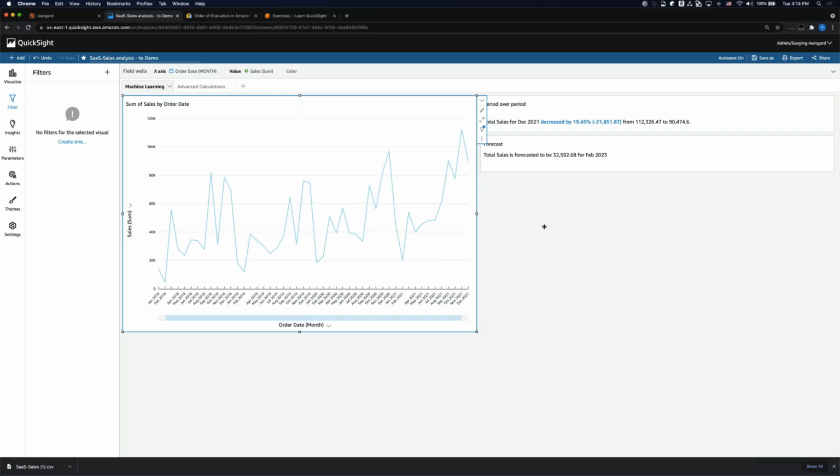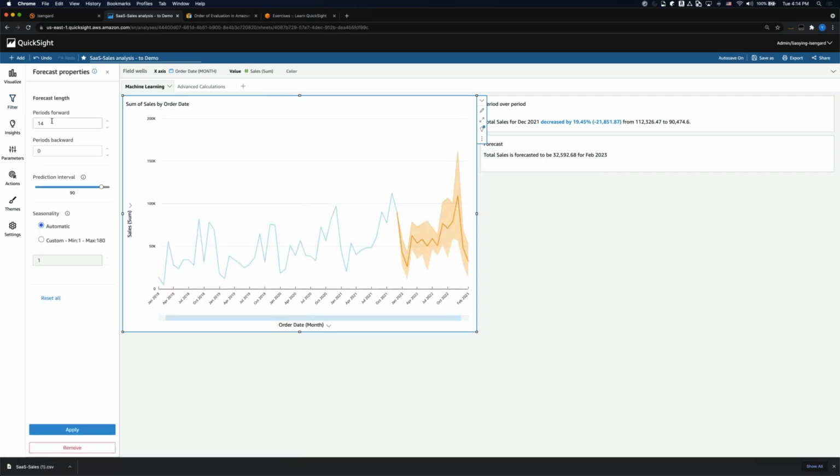There are actually two places we can add forecasting in QuickSight. The first one, I think in the previous session we talked about, is in a line chart: we can click on the three-dot menu and then click add forecast. You can specify how many periods you want to predict forward, how many periods backwards, and also the confidence interval that you'd like to have. And the last one is the seasonality.